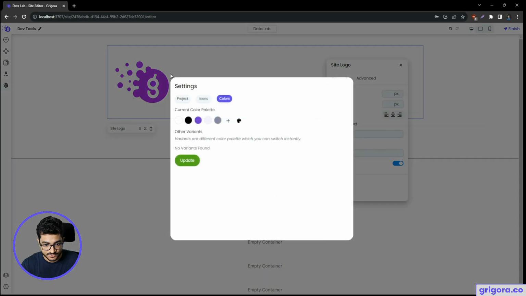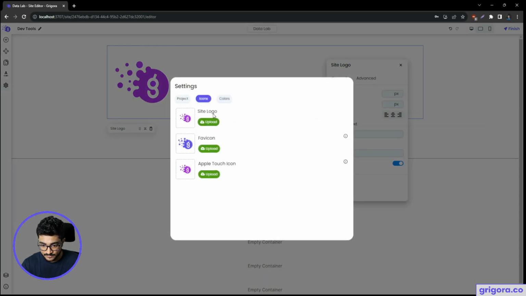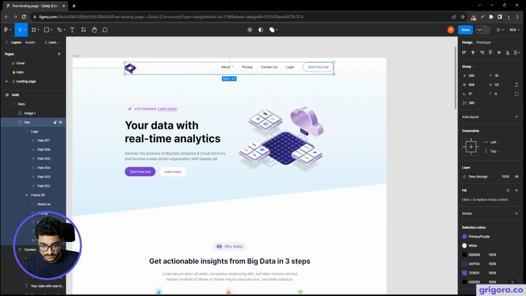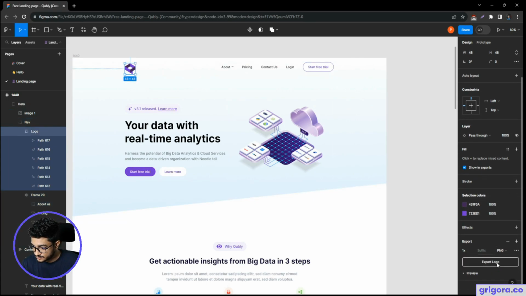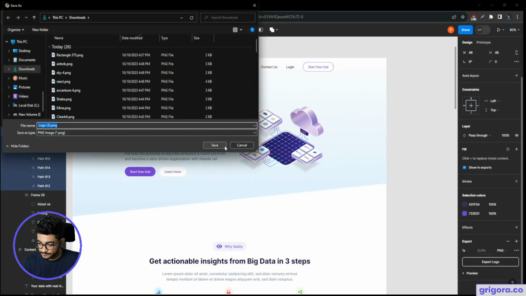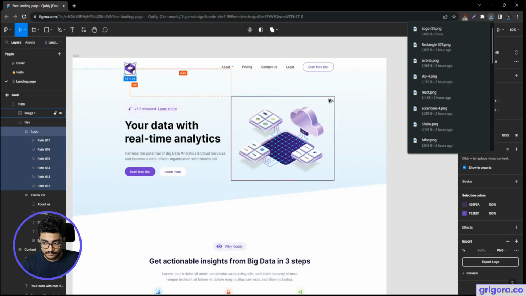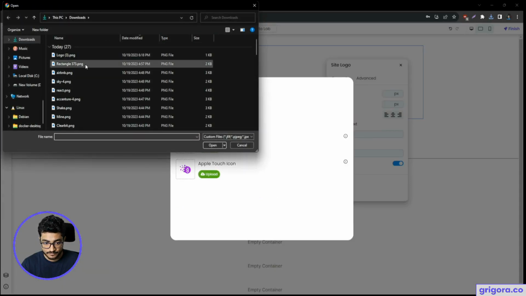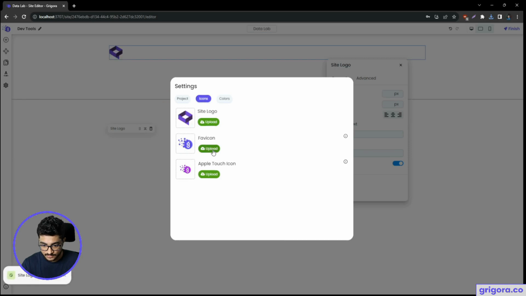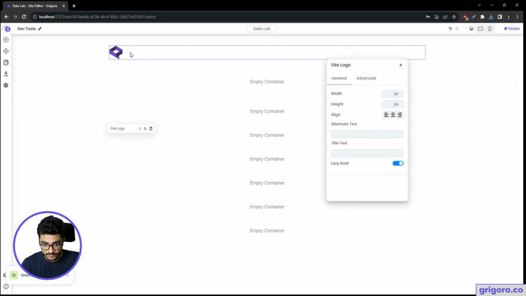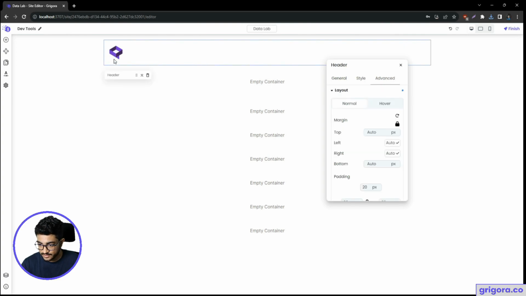To update the site logo, go to settings, then icons, then site logo. Let me export this from Figma real quick. Export. Okay. Upload logo 3. I'll upload the logo in favicon and Apple Touch icon as well. Once uploaded, now this container by default is in column layout.